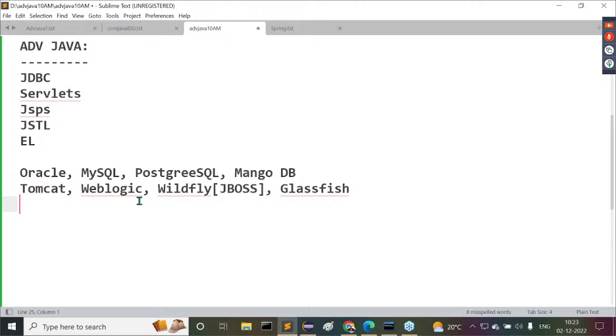Please recognize this. If you observe this point, we need some IDEs to prepare our applications. Definitely we need IDEs. For our application development, we are going to use the Eclipse IDE and next IntelliJ IDEA. I'm going to prepare with both IDEs.